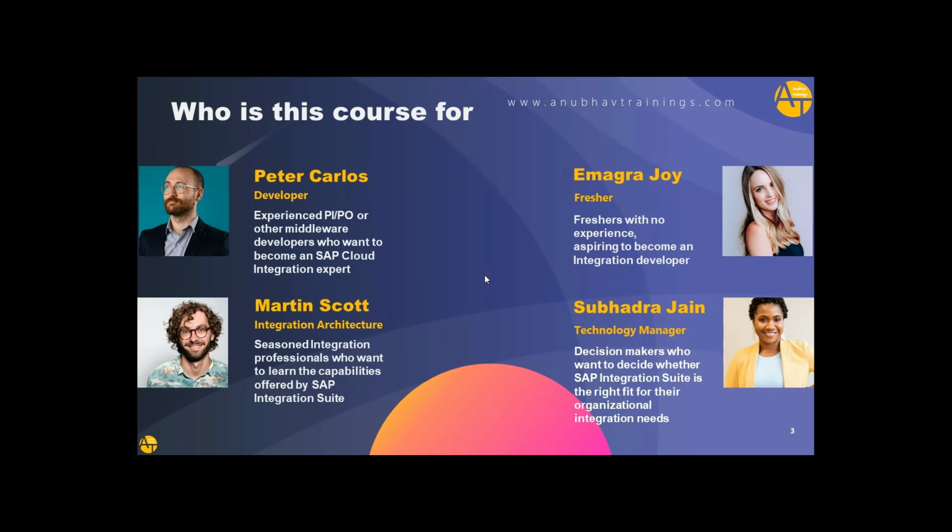She has a little bit of idea of SAP PI or PO, but she is completely blind about this SAP CI. So she wanted to learn what this CI is, how it works, what the approaches are, what the charges will be, and whether it suits her organization or not.